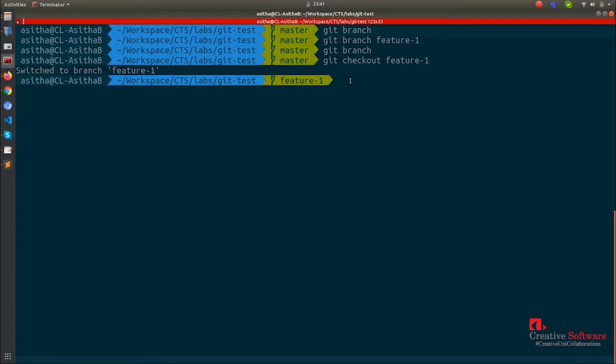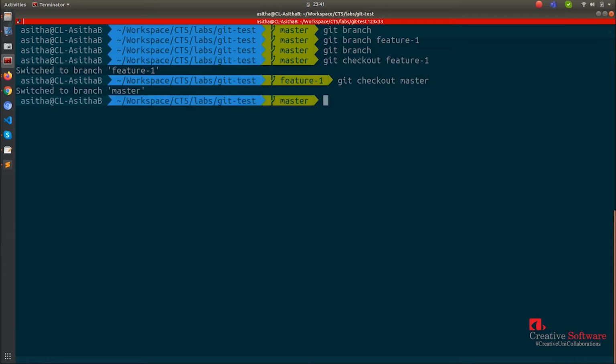So let's say you need to go back to the master. Git checkout master. Right, you are back in the master. Okay, that is the first way, git branch and git checkout. That is the first way of creating the branch and moving. And second, we can have one single command to move into another branch. For example, we can use git checkout -b to represent that we need to create a branch and do the checkout at the same time.